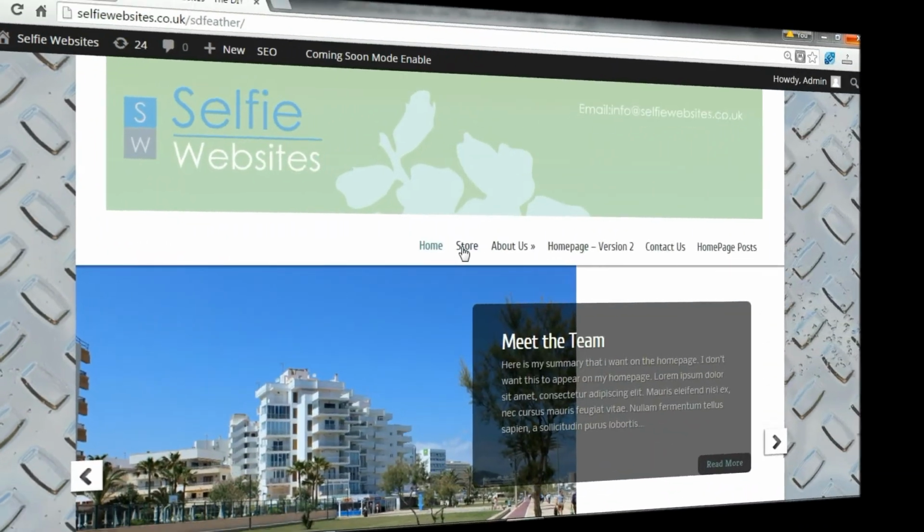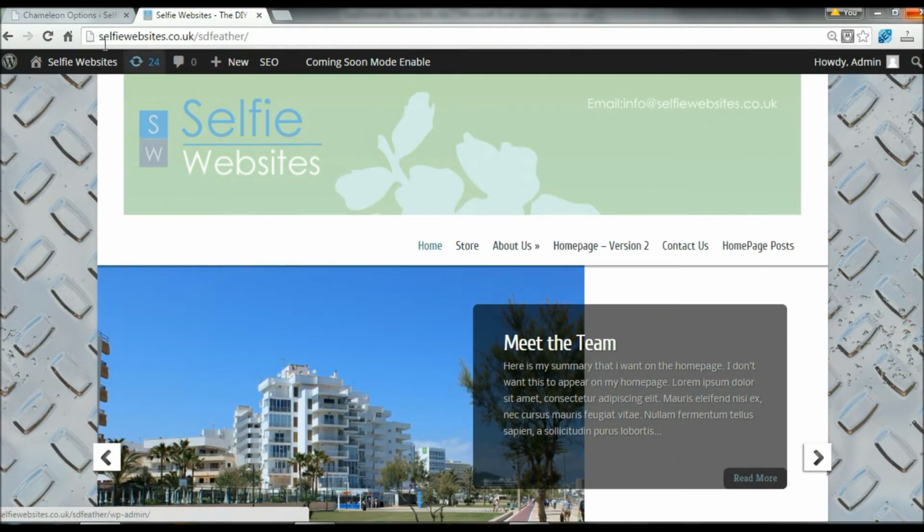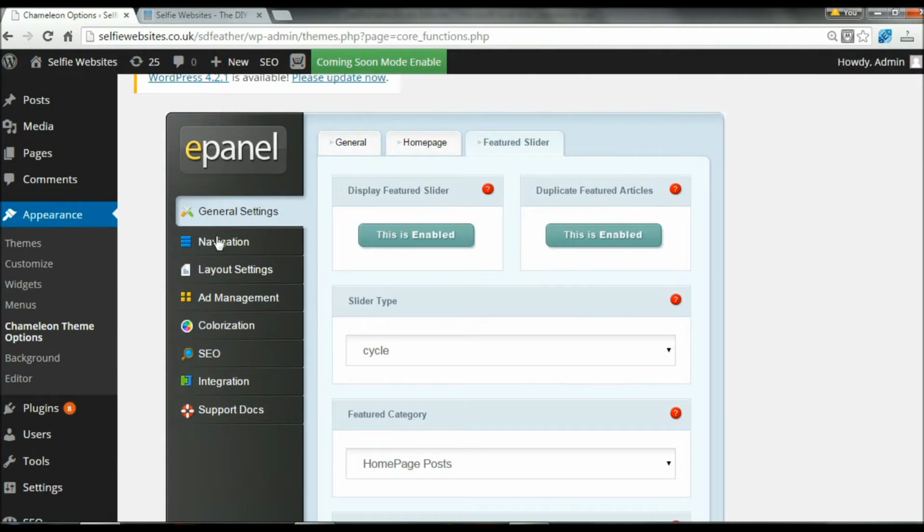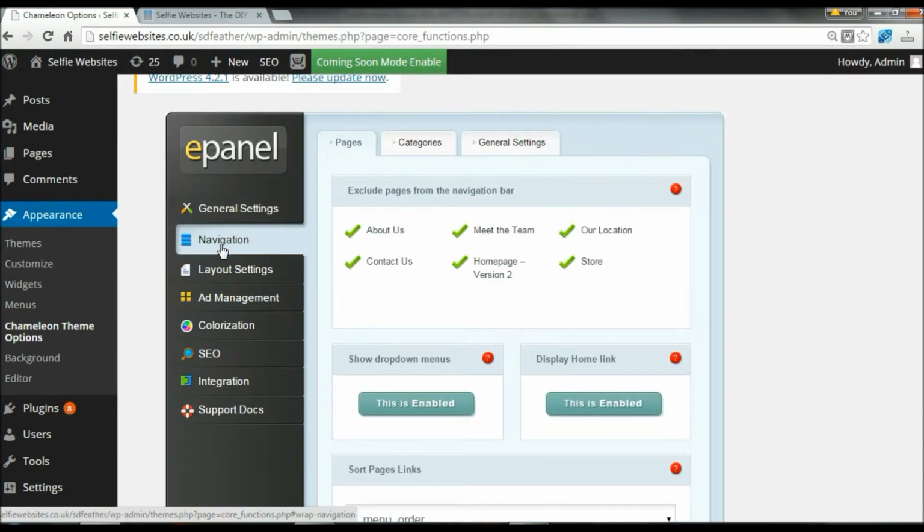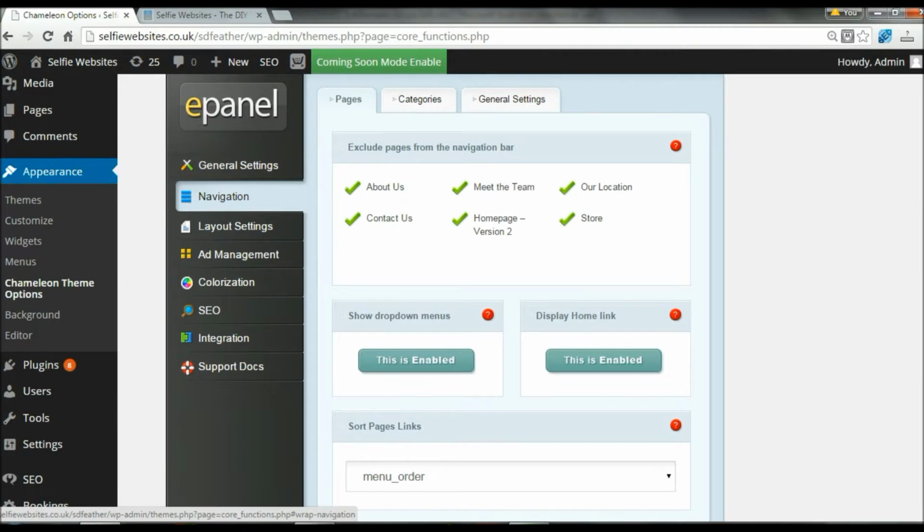Now, I briefly touched on the navigation bar, and that leads us nicely into the next section we're going to take a look at, which is the navigation bar itself. So within the ePanel, under the navigation section, this is where we can configure the ordering of pages and define exactly which pages appear in our navigation bar.